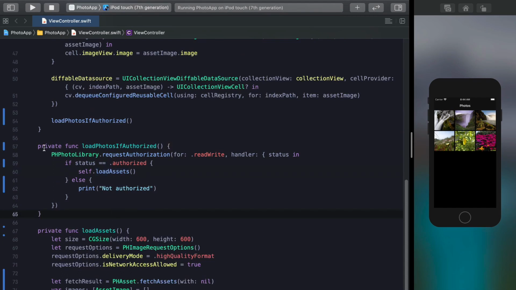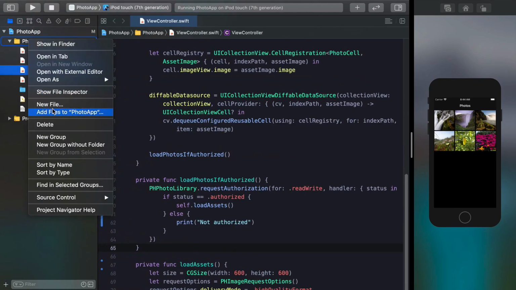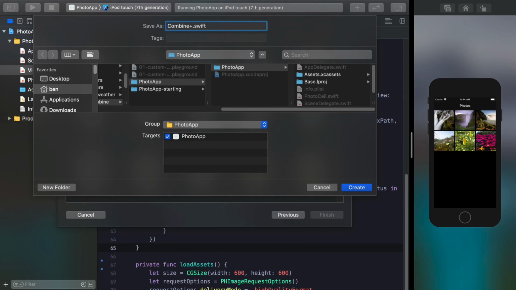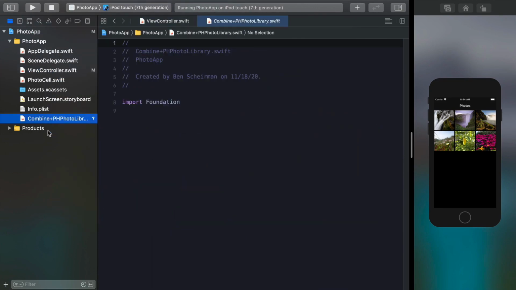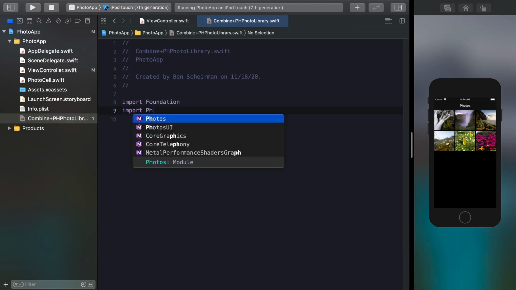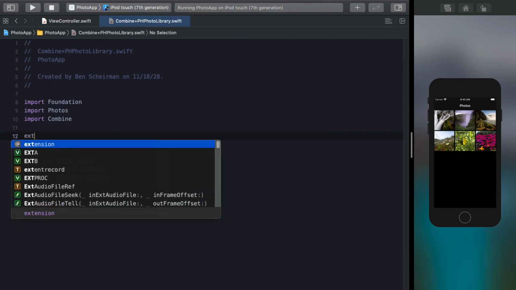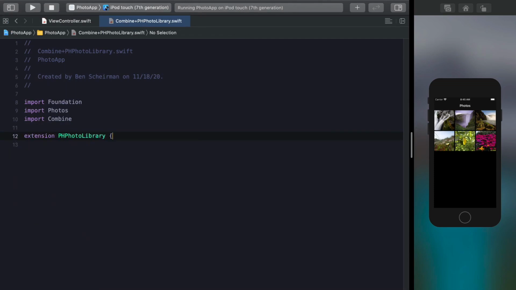So just as an example, we can convert that into a publisher. So let's go over here and add a new file, and I'm going to call this Combine+PHPhotoLibrary. So we can put all of our Combine stuff in here. So we will import the Photos framework and the Combine framework. Okay, so here we can create an extension on PHPhotoLibrary, and we can create an authorization status publisher.